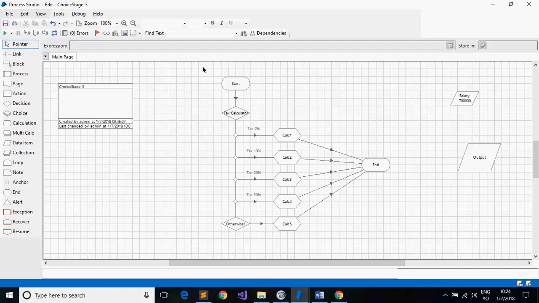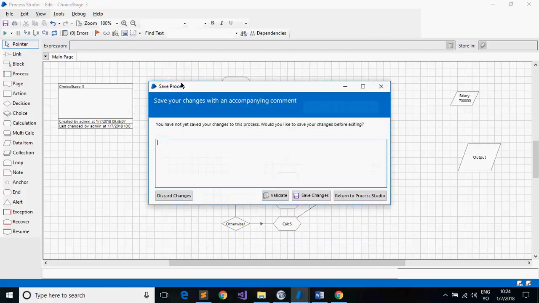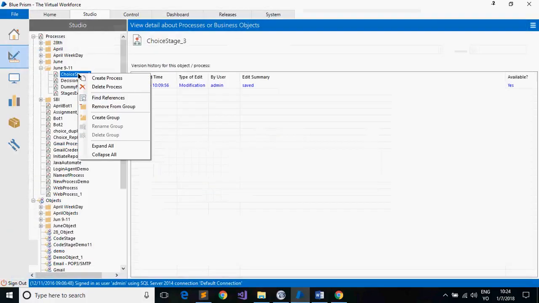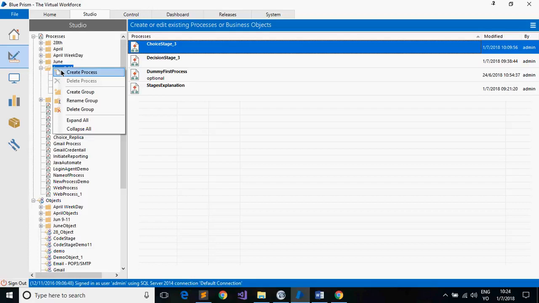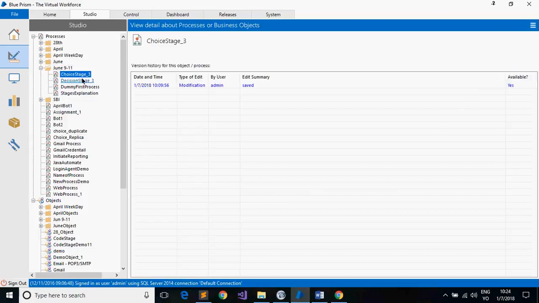What I want is to extend it, but I don't want to disturb my already working solution. I don't want to change my working solution, but I want to do something over here. In Blue Prism there is no way to copy and paste the process. Otherwise I would have copied it and pasted it here and worked on the new one. So what you can do in such a scenario is very helpful.